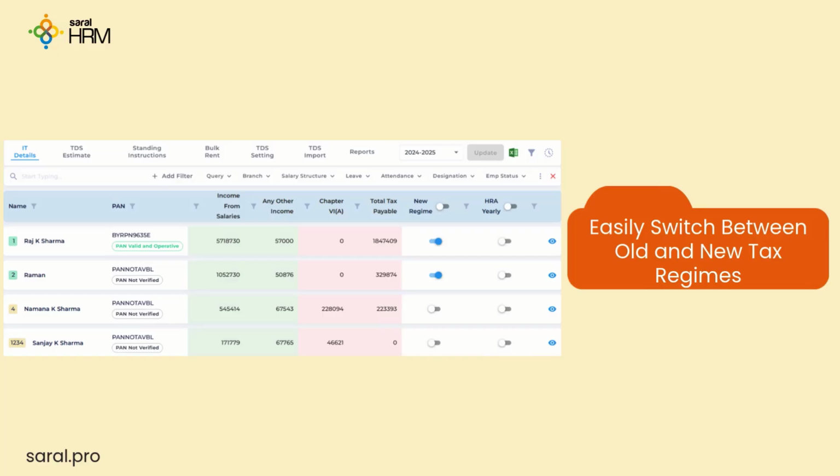Handling employees under different tax regimes can be confusing. Saral HRM simplifies this by letting you switch between the old and new tax regimes effortlessly, ensuring every employee's tax is computed correctly under their chosen structure.